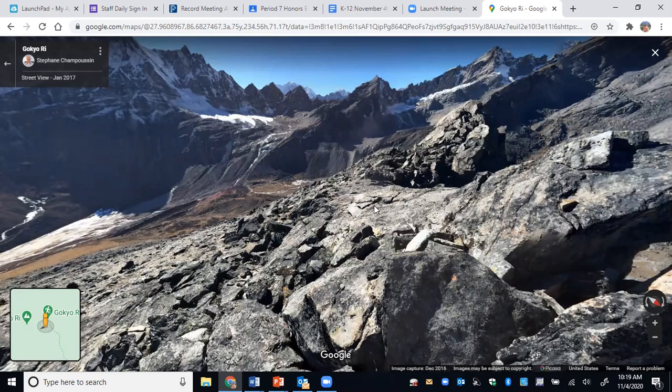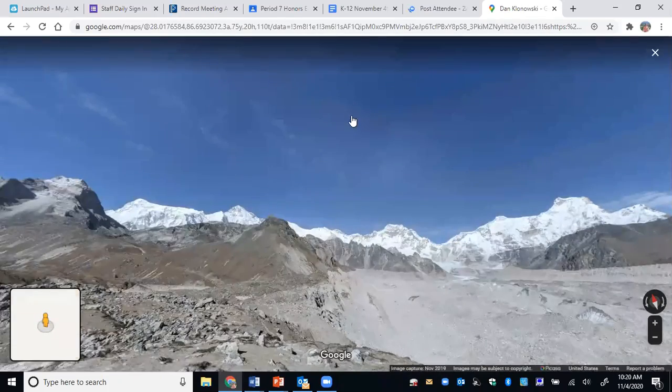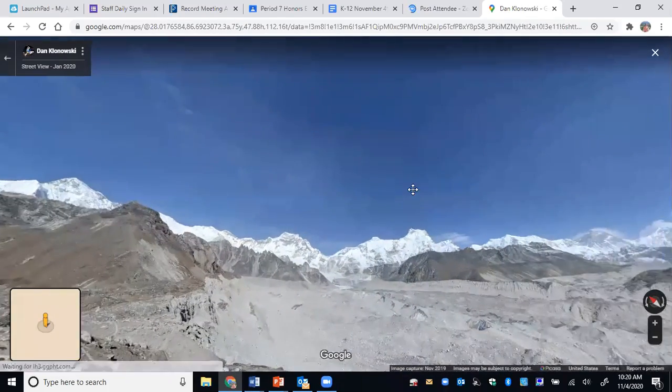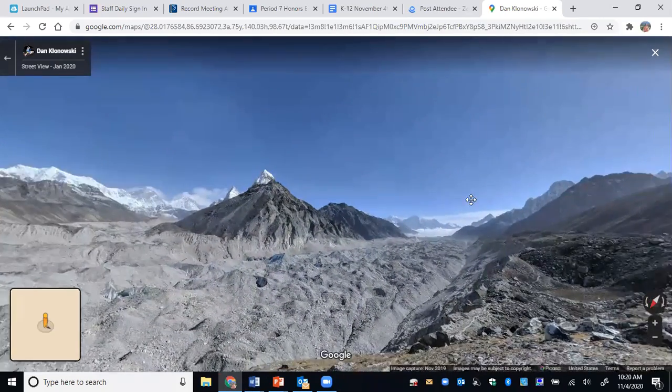If I want to see something else, I just need to exit out and go back to my map, and then I can select something else. For example, let's see what this photograph is. Now I'm in a different location. But again, it's a 360-degree clicking and dragging.